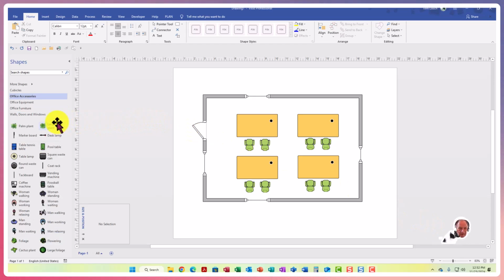Now maybe I want to add a little bit of flavor to the room. I went to the Office Accessories stencil set, and I'm going to bring in a palm plant tree. Place it into the corner like that. It was that easy. Add a little bit of flavor. Now what I want to show you is down here I'm on page 1.